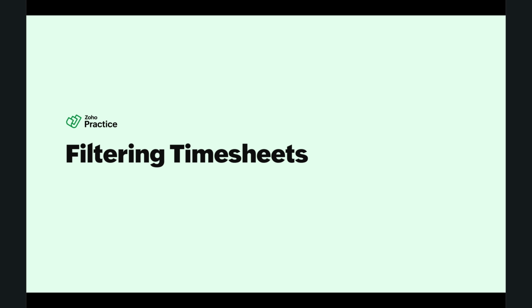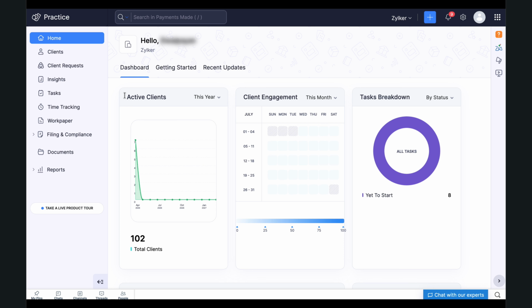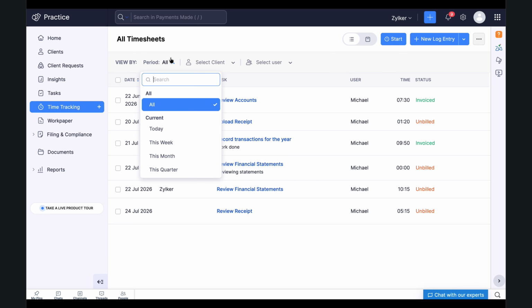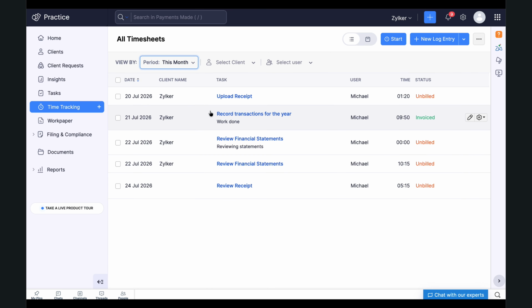Filtering timesheets. Once you have your time entries logged, you can filter them to get a focused view of your team's work. Go to Time Tracking. On the top panel, you will find the View by Section. You can filter your timesheets by period. Select a date range to view entries within that time frame.